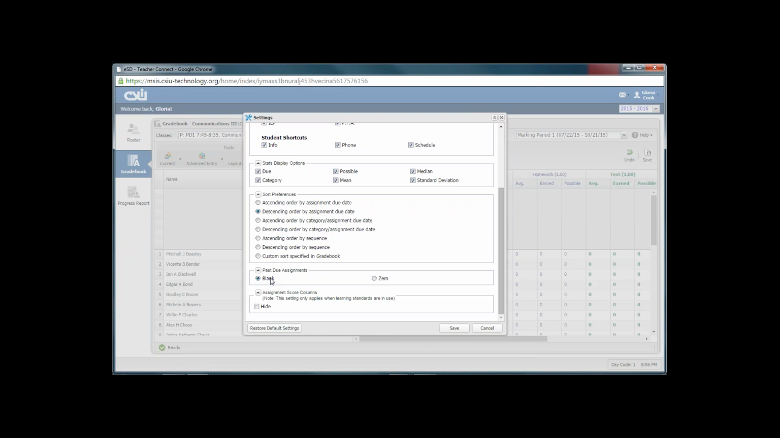At the very bottom of the screen, you'll notice we have assignment score column, but the big thing I want you to notice here is this setting only applies when learning standards are in use. And we're going to discuss learning standards in its own video as well. This gradebook session is really just going to cover a basic gradebook. So if you're a secondary teacher or you're a teacher that is not using a standards-based report card, we would not want you to check this column. Okay, we will leave that unchecked.